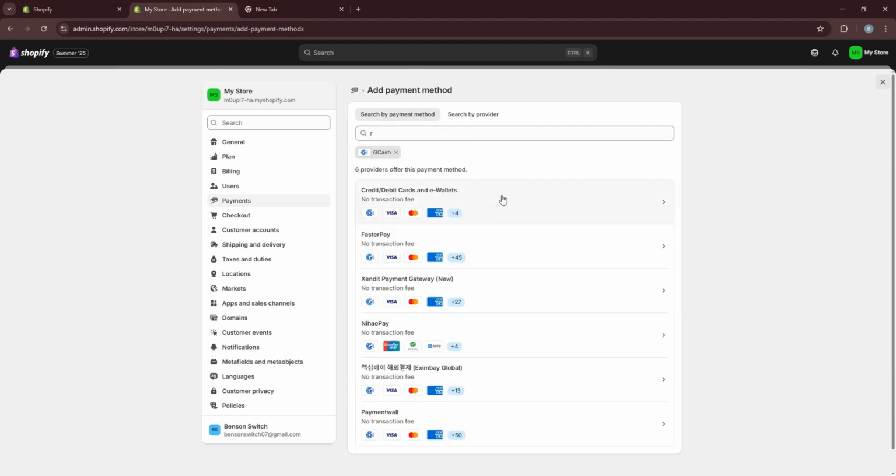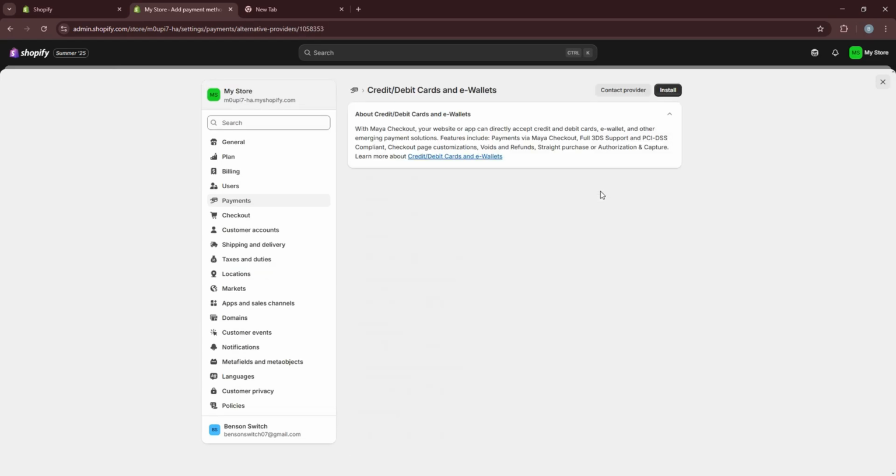After that, go to Credit or Debit Cards and e-wallets. Now, click on Install as shown. You should also note that the availability of third-party payment gateways will depend on your location. And that's it. You can now easily add Razorpay payment method on Shopify.